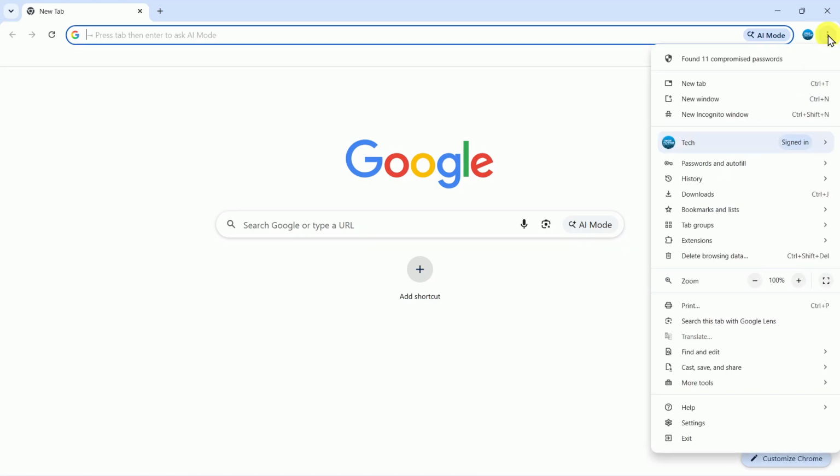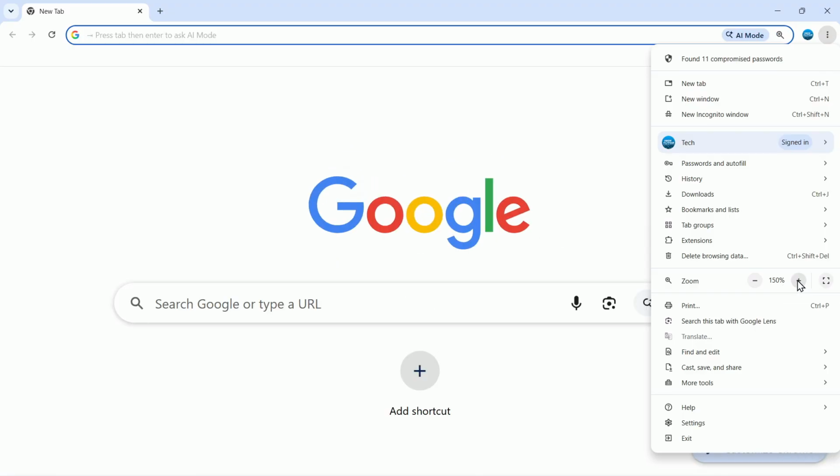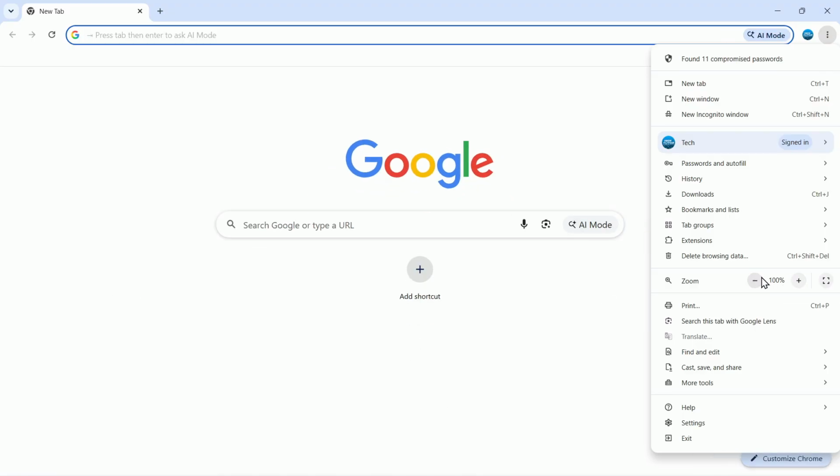onto the three dots up here, you're going to see an option for zoom. So what you can do is use the plus and minus buttons to increase the size of the website and of course increase or decrease the font size.